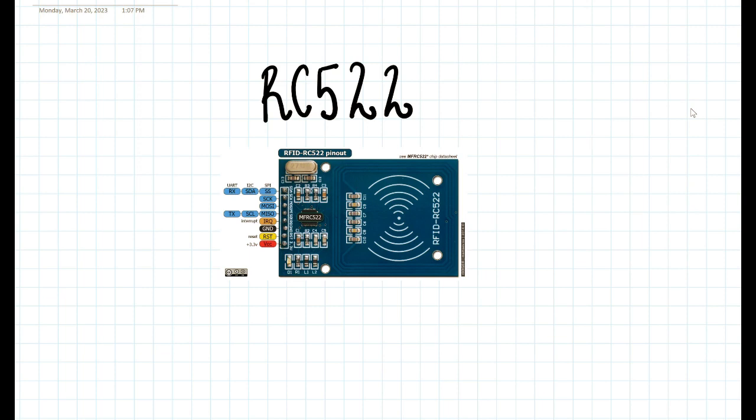Hi, I'm Yalini, and today we're going to be talking about the RC522 RFID module. Let's start off with understanding why we use RFID, where it's used, and how it works.